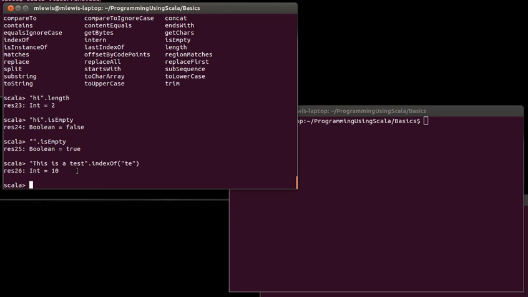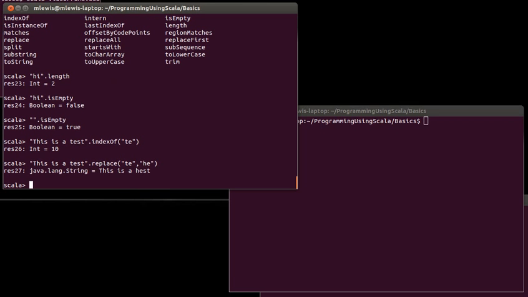What about replace? So try that. It finds the first instance of something and replaces it with whatever it is that you tell it to do the replacement with. As you can see here, there's methods to convert it to lowercase, convert it to uppercase.